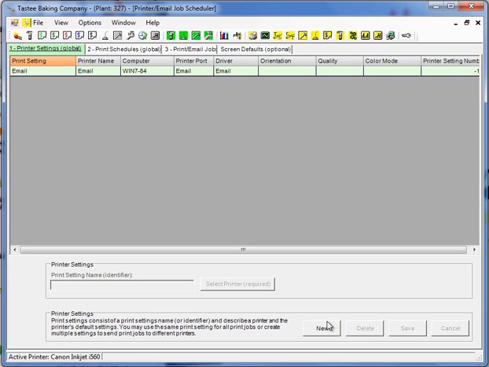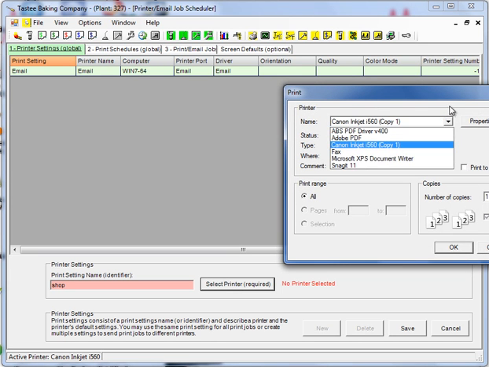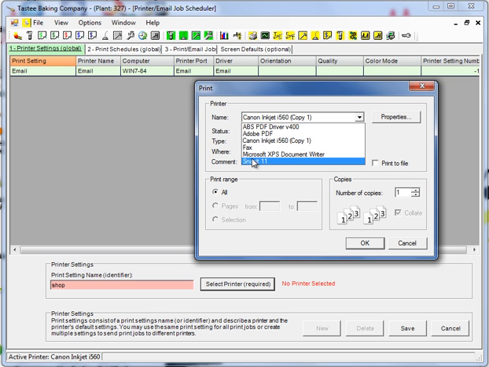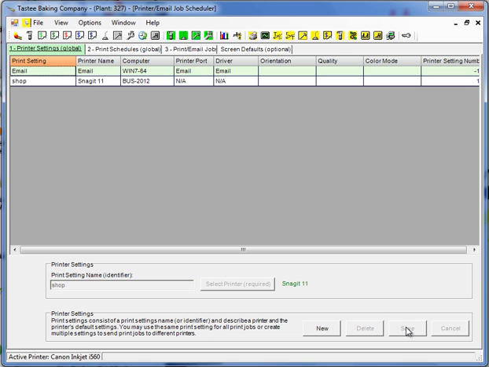Okay, so I'm going to go ahead and create the where to print, and in this case it's going to be a printer. I'll give my printer a name, call it the shop printer, and I'll select a printer. In this case, I'm going to go ahead and select a print emulator. Click OK. Save that.